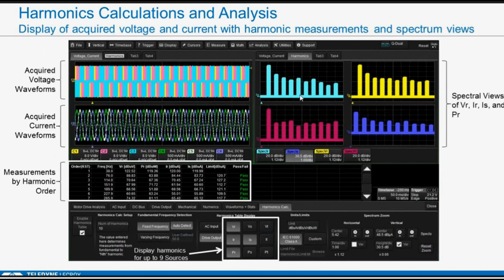We can also do a full harmonic spectral analysis. I can turn a table on, and I can choose to show whatever spectral view I want to see, and that's shown right here. So we look at the voltage, the current, and the power spectrums right here. I can have up to 9 of these on at any one time. I've only chosen to put 4.